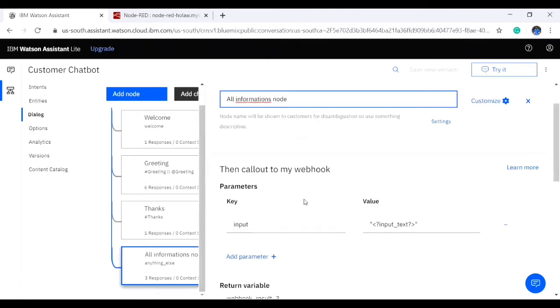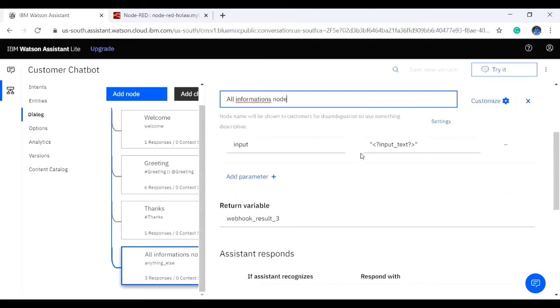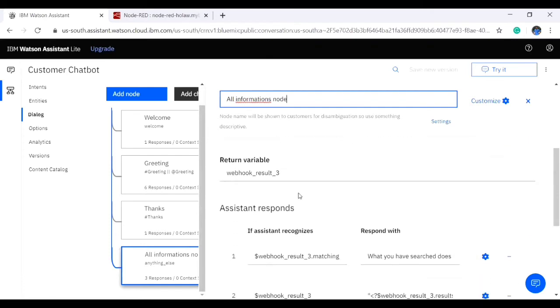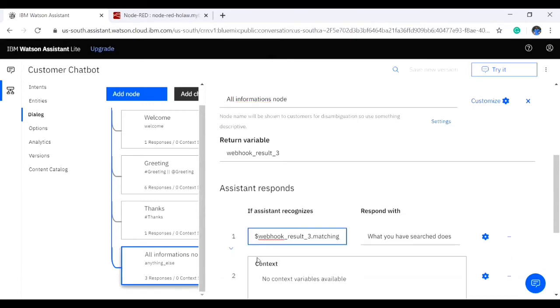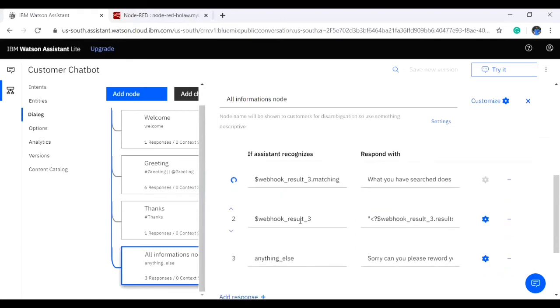So what we are doing is we are getting the input and passing it to the Watson Discovery Service. The return variable is the hook result _3, which is the result obtained from the Watson Discovery Service. If the assistant recognizes no matching results, then "what you have searched does not exist in the document" is responded. Where there is a result, it is responded with the respective result.